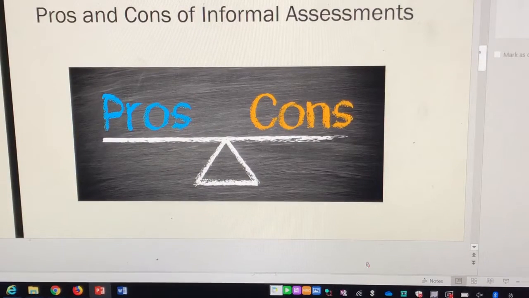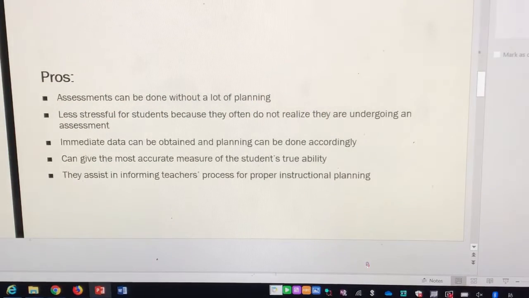The pros and cons of informal assessments might include: assessments can be done without a lot of planning, as a pro. Also, another pro is it's less stressful for students because they often do not realize they are undergoing an assessment. Also, immediate data can be obtained and planning can be done accordingly. Also, it can give the most accurate measure of the student's true ability. They assist in informing teachers' process for proper instructional planning.